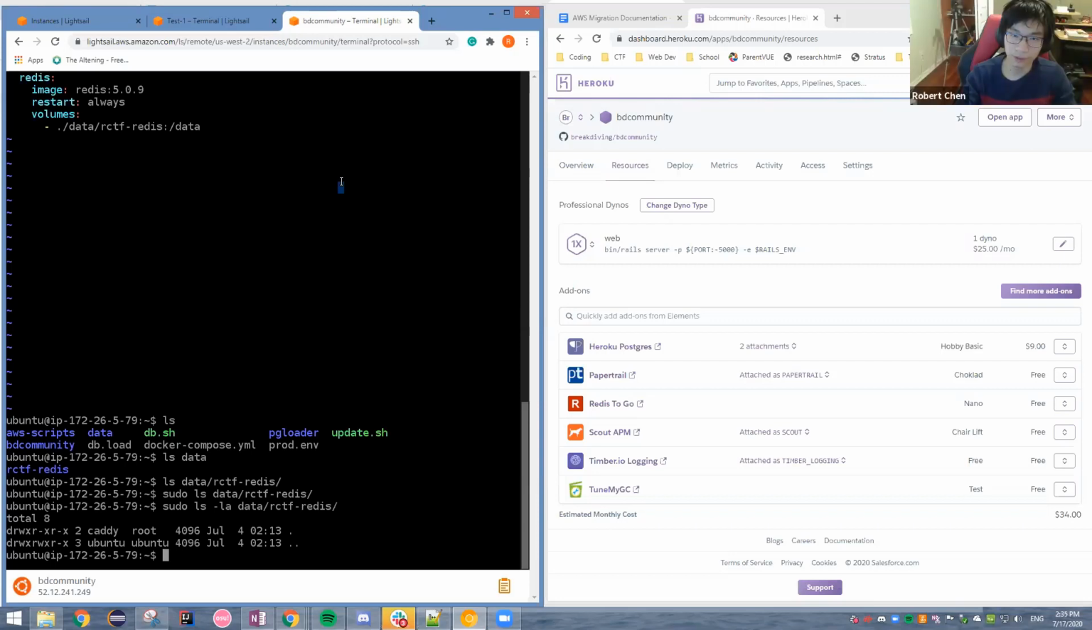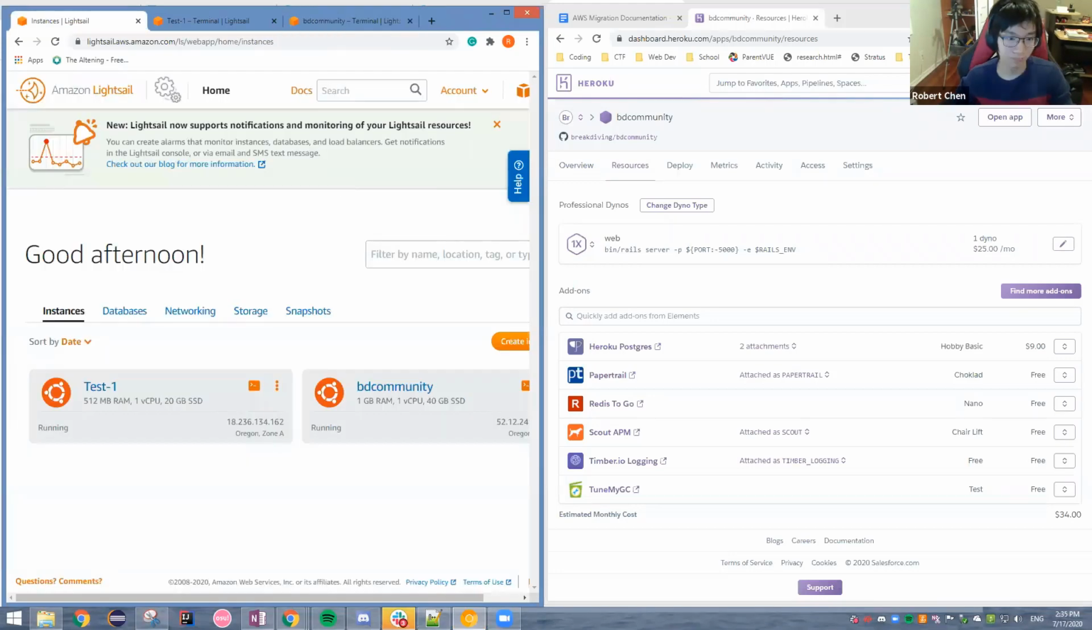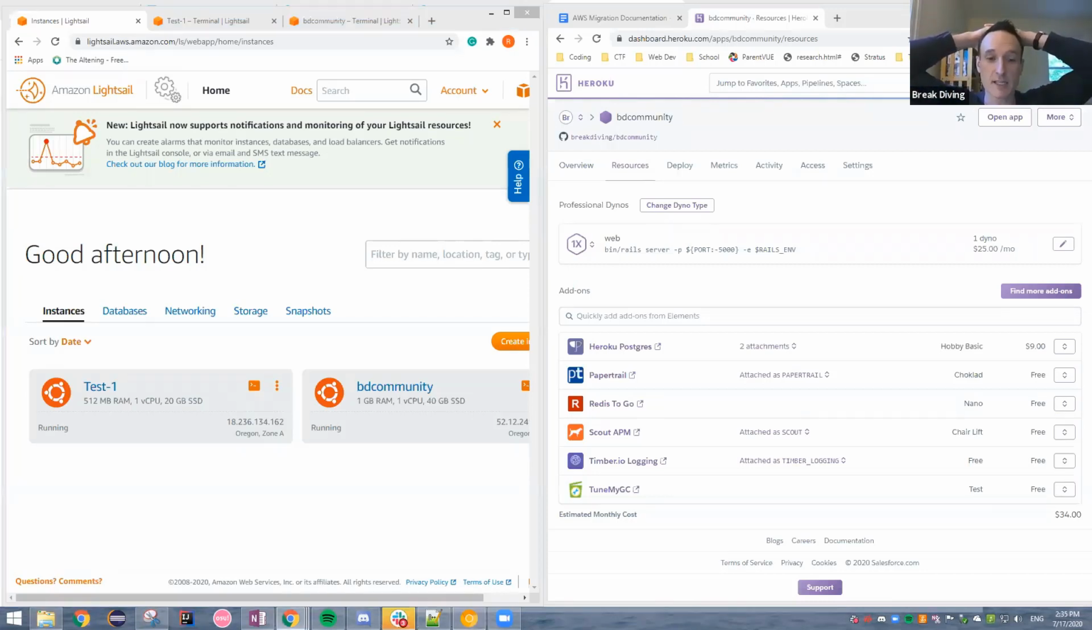Well, it would use the memory of our Lightsail instance, right? It'd use the 1 gigabyte or 2 gigabytes of RAM of the Lightsail instance. So if we were using too much RAM for Redis, we'd probably have to scale up the instance as well. That's the big thing about cost that I keep on talking about. Right now, we don't pay anything extra for Redis.